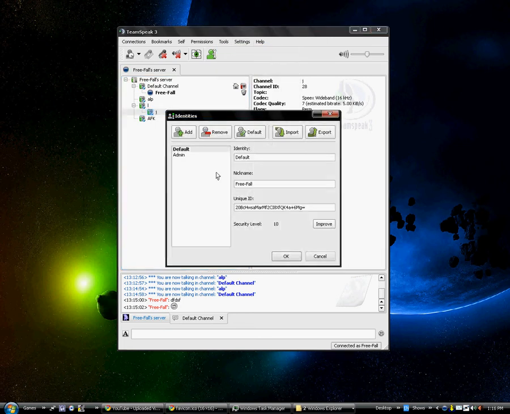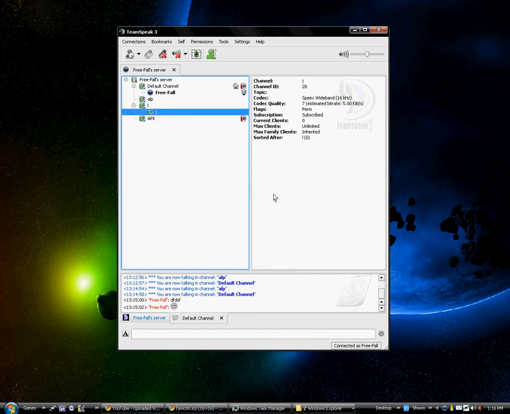Another thing you have is identities, unique keys. I have two identities. Each is different. It's like different users. So if you have admin for one identity, you have to make sure you always use that. That's my default. I also have admin for another TeamSpeak 3 server. You can click improve and it increases the unique ID's hash security. Right now mine's at 18. This one's at 10, so this one is way more secure than this one. Both of them are nicknamed Freefall.